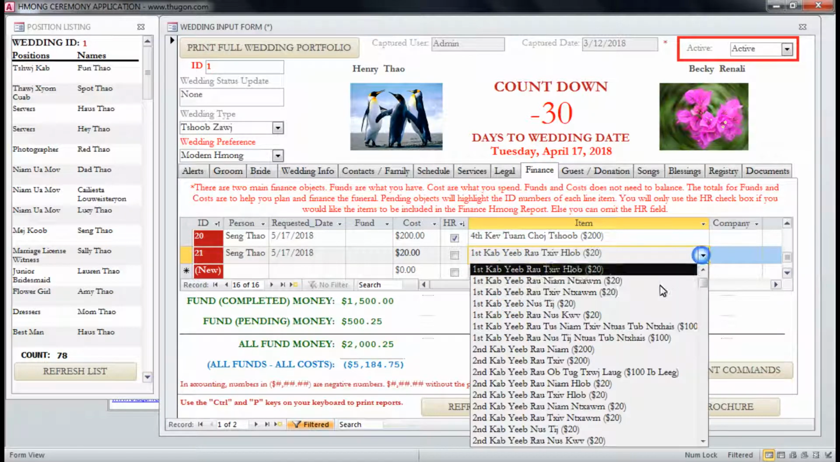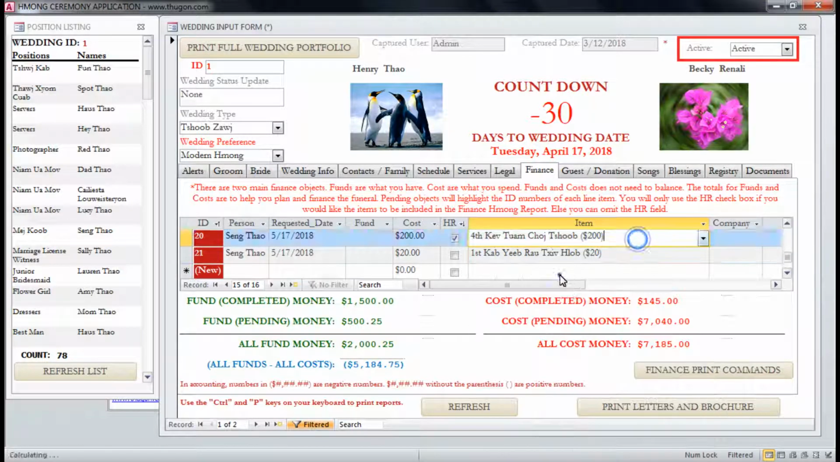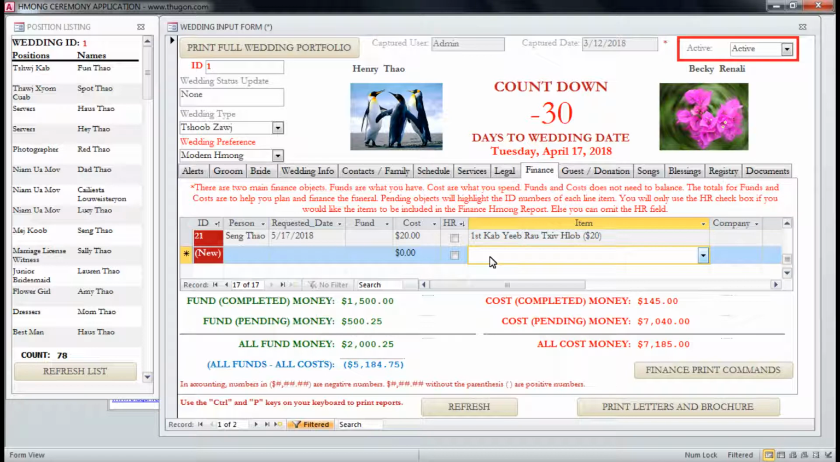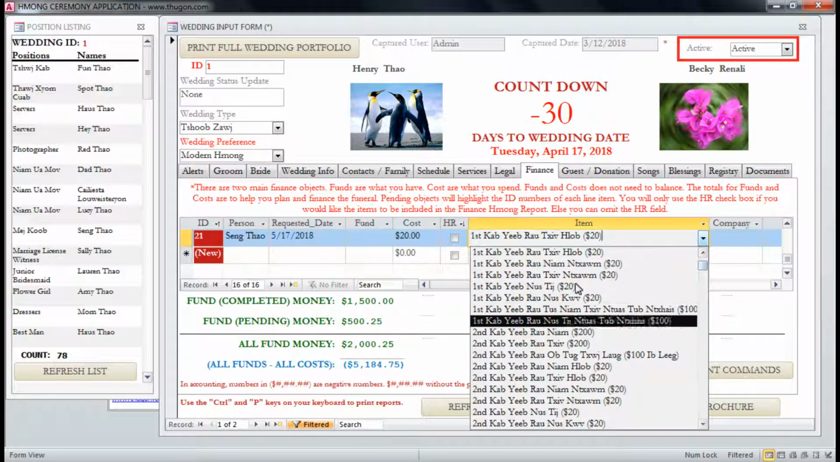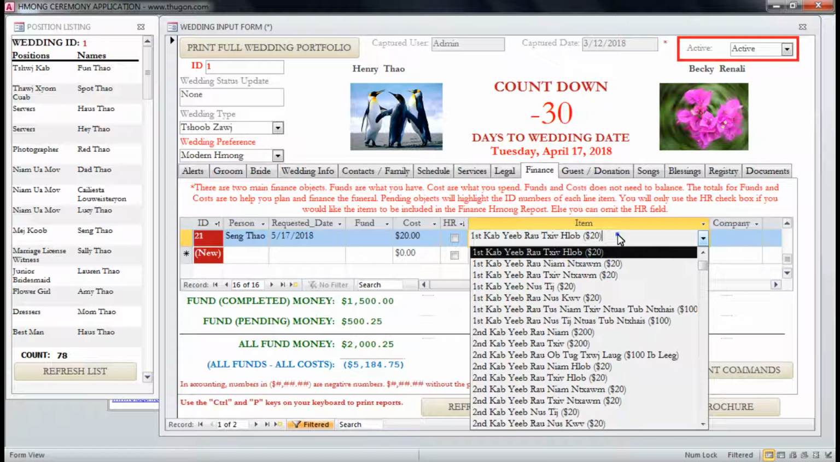Now, if you don't find what you want on this list, same thing as before, you can still make your manual input here. If it's not on the list, you can manually type in what you need and want. The drop down list just gives you an idea of what's required for a traditional Hmong wedding, and these are all examples.